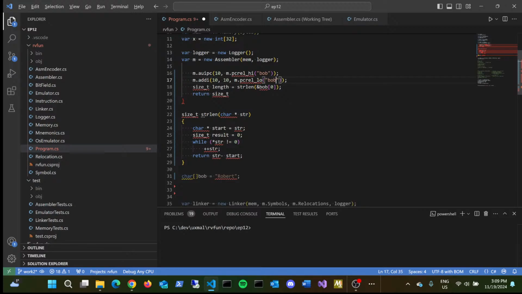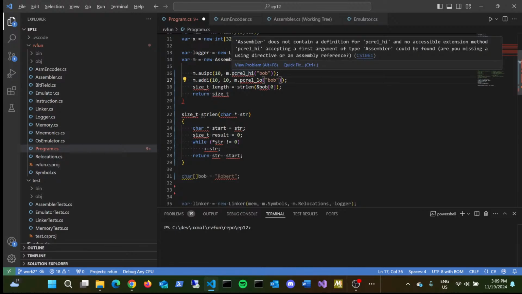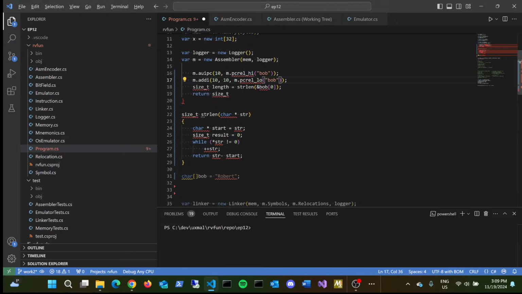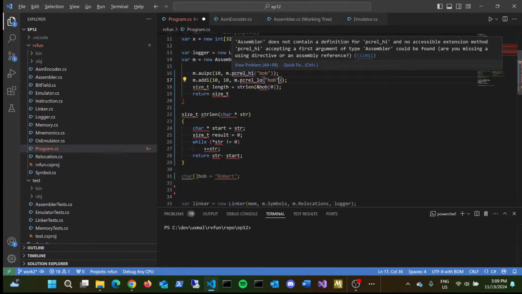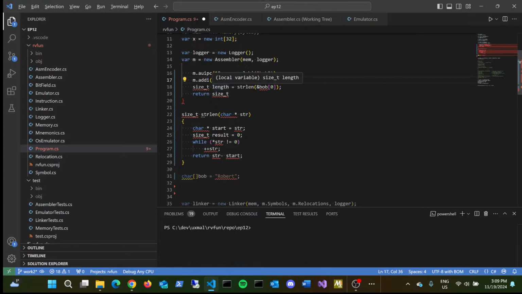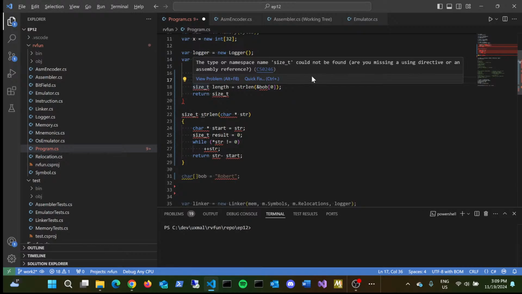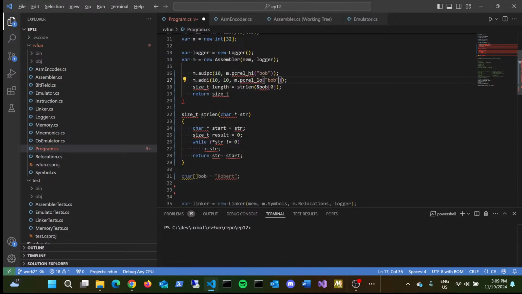Instead of doing what you might expect and saying, give me the low part of Bob relative to the PC here, the issue is that the PC relative amount at this instruction will be different from the PC relative amount at this instruction, because this instruction is 4 bytes later in the instruction stream.